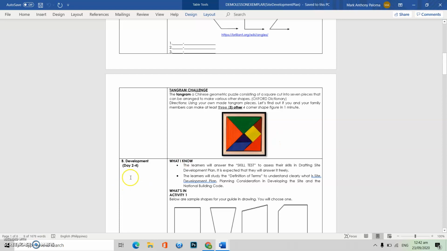In the development part, which is from day 2 to day 4, which is actually 3 days, they will answer the skill test to assess their skills in drafting site development plan, and they will answer freely. Then afterwards, the learner will study the definition of terms to understand clearly what is site development plan, planning considerations in developing the site, and the National Building Code.